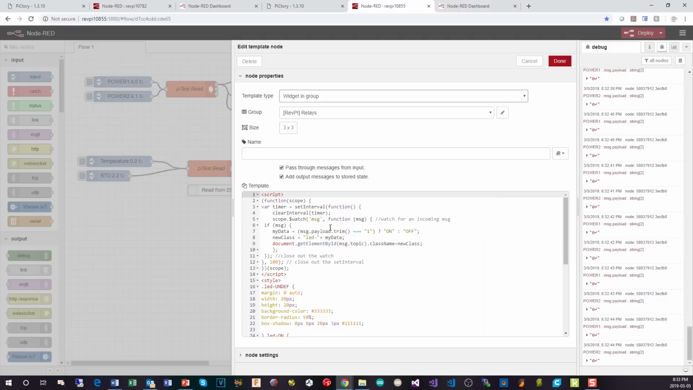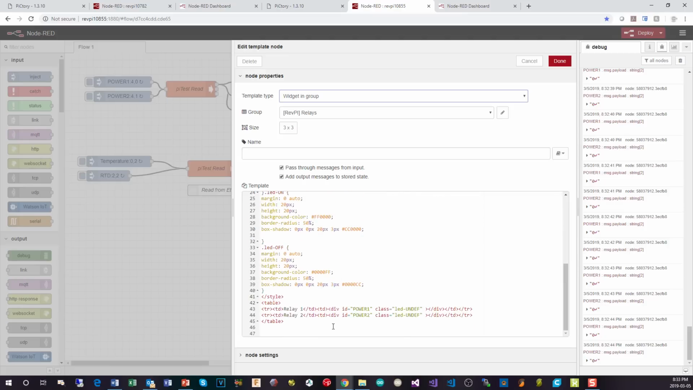If the message exists, it's going to trim it, and if it's a 1, then it wants an on, otherwise it wants an off. It looks for the class based on whether the data is on or off, so it's concatenating LED dash plus whether it's an on or off. And then it's modifying the element by searching for the element name, which is based on the topic, and then the class. So we pop down here, and then you can see here we've got the ID, power 1 and power 2, and it will turn the LED on and off.